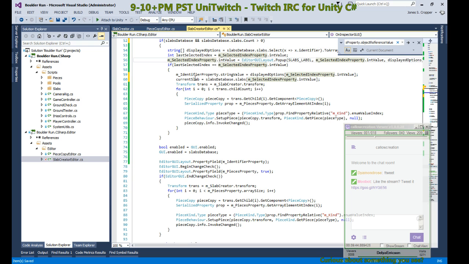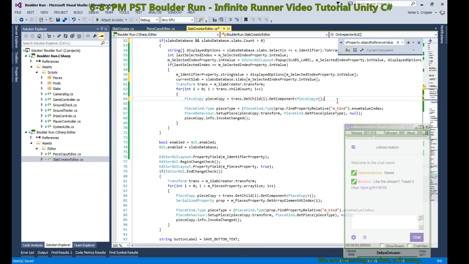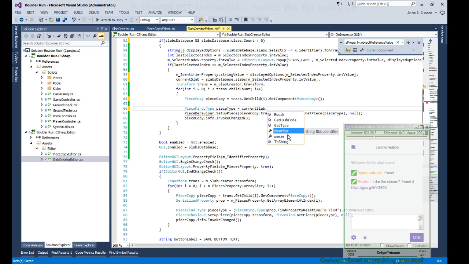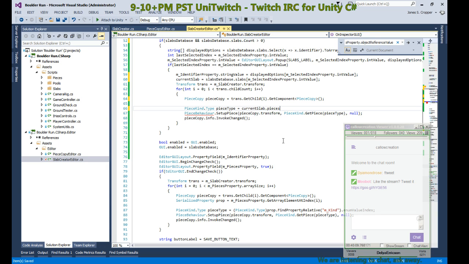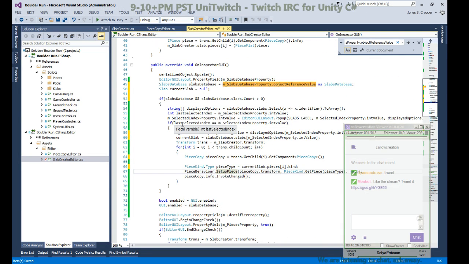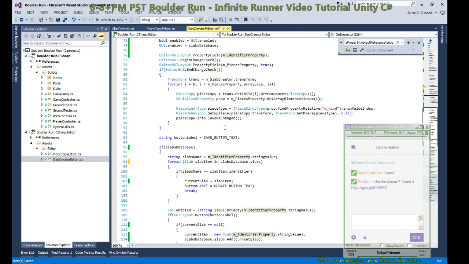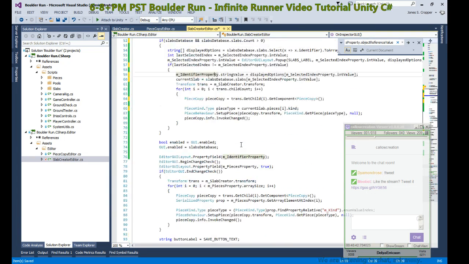Okay, back to this part. So now we have our current slab, and we're going to go through each piece. We don't need the property. The piece type we're going to get from the current slab pieces at i, piece, kind. And that gives us our piece type. We set and we invoke. And that only happens if our last index does not equal the current index. And once that has occurred, I think we should be fine.